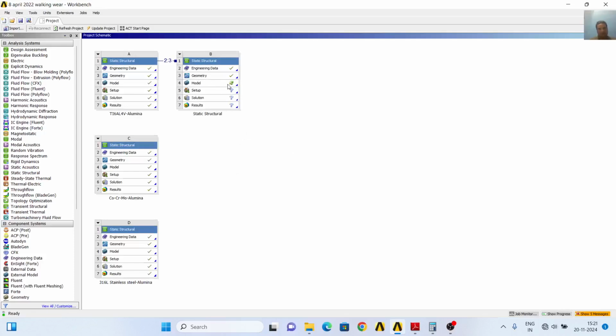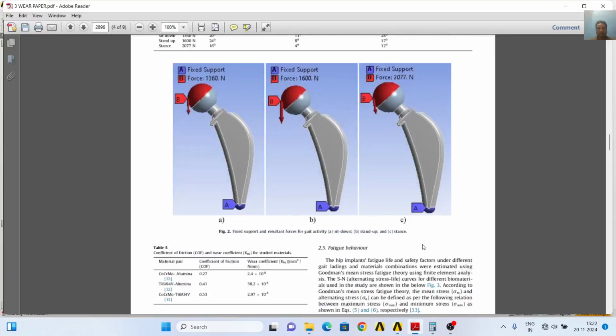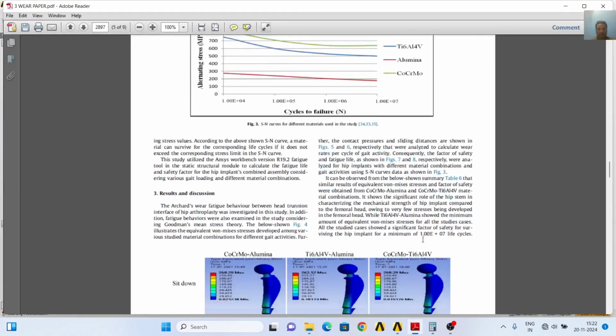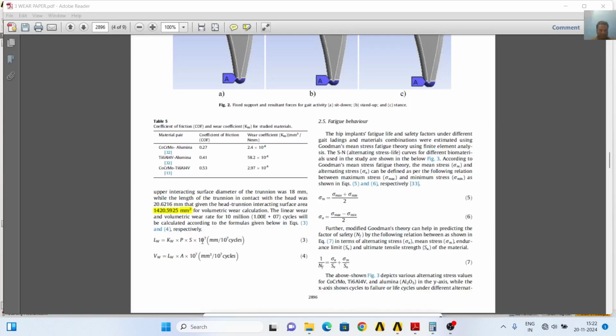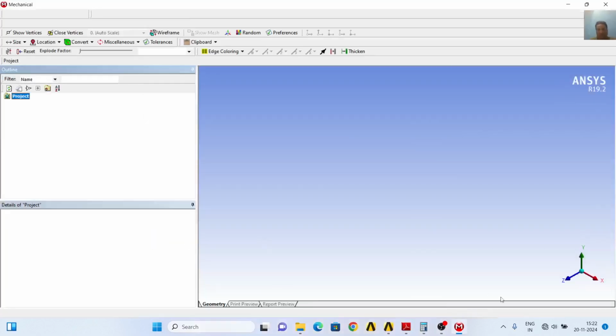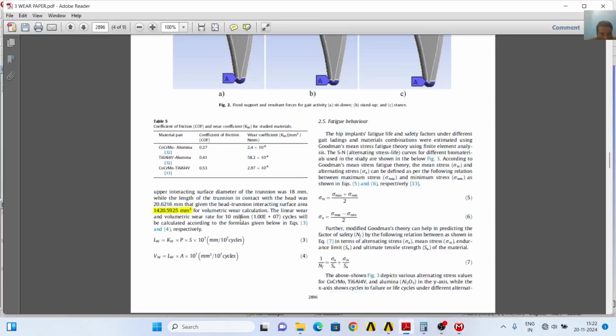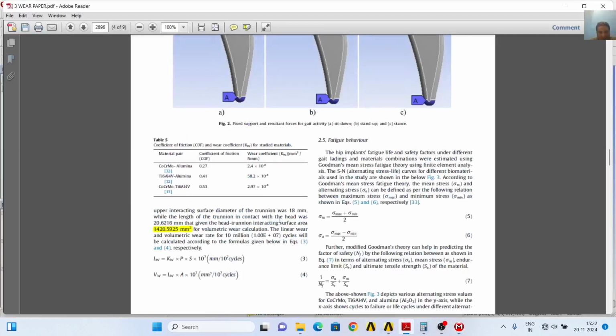and now I will go to model. It will take some time. And for Archard wear analysis, you should know what Archard wear is. This is my paper in which I have given all these formulas.